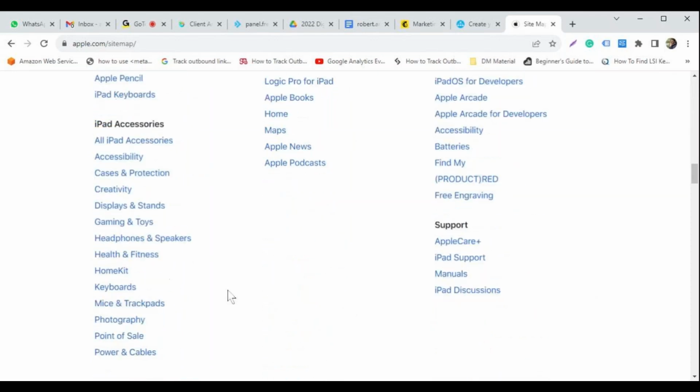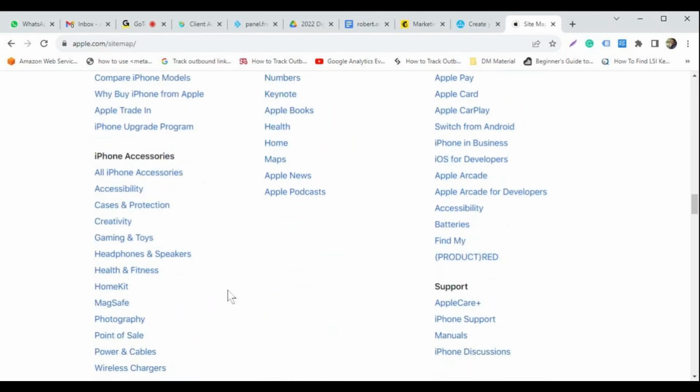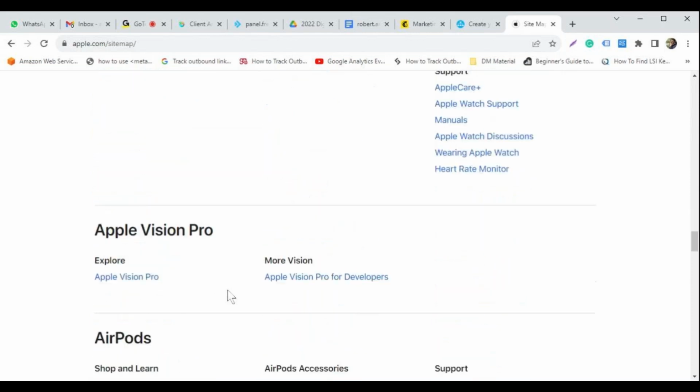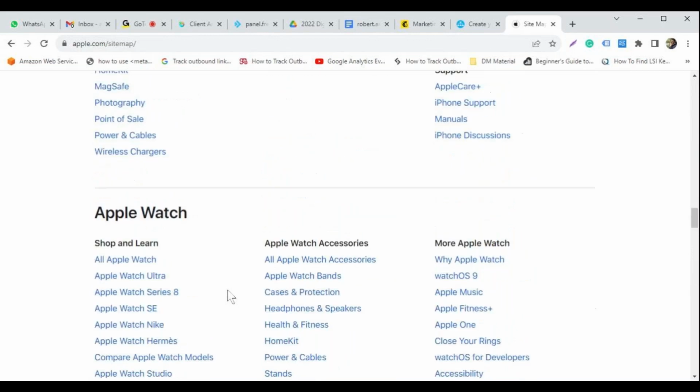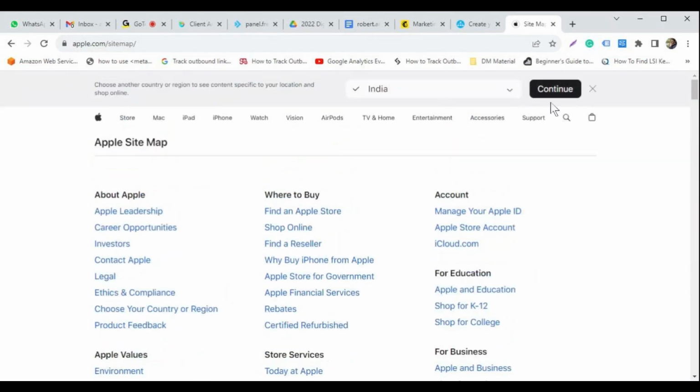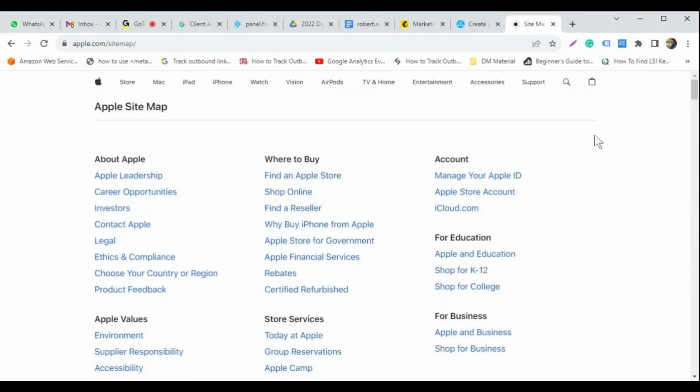Mac, iPad. So all the links will be listed in one place. Mostly you will not find these on many websites. This will not impact SEO, but it will impact the user journey and the convenience of browsing through the website.